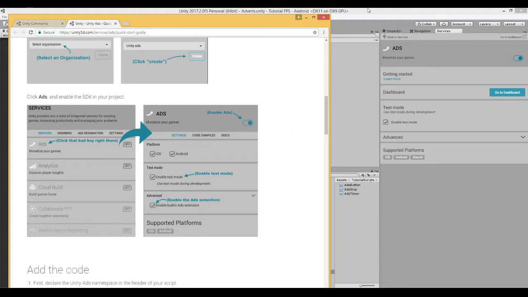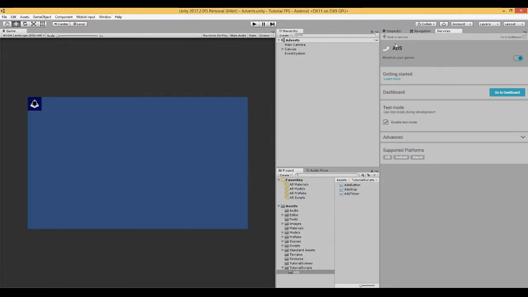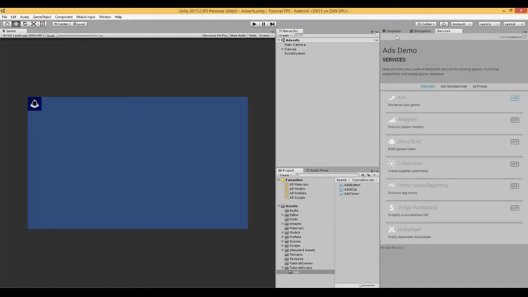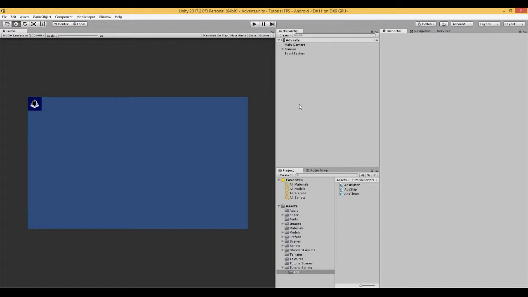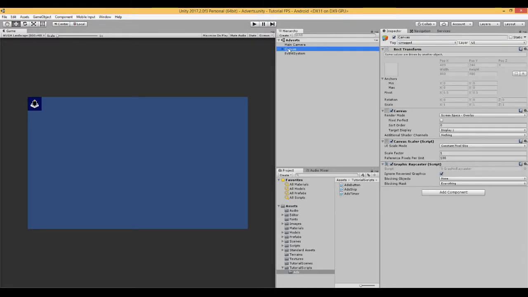So let's come back into here. We've enabled test mode, our ads are turned on, and it's all looking good. So we don't need to do anything else in there. We can come out of there, and what we need to do is we need to have a script, and we need to get these ads working. Well, the easiest way for me to show you how to activate these ads is to create a button. So when we press the button, we're going to display a skippable ad.